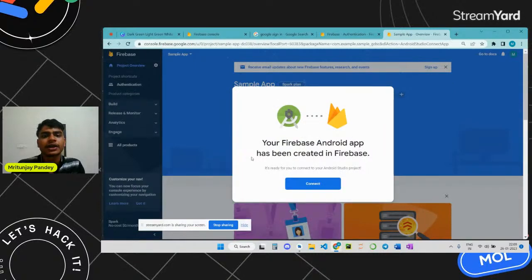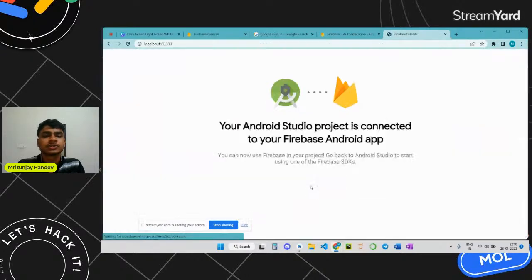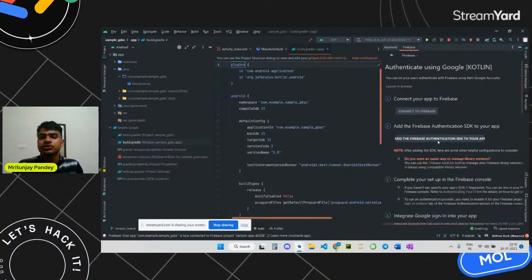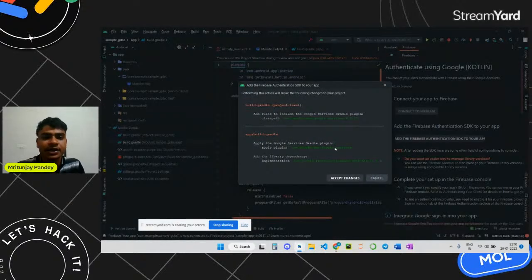Your Firebase Android app has been created in Firebase. Okay. So connect. It got connected. Then you will have to go back. Then it might not show a green tick. Maybe it will take time for the green tick. You don't need to worry about why it is not green here. It will automatically happen when we add the Firebase authentication SDK to your app.